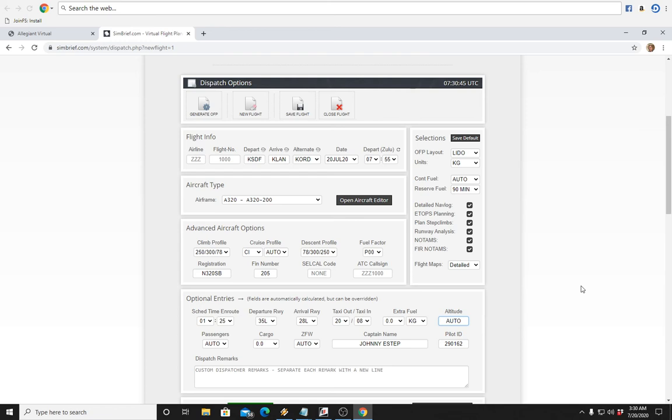Okay, you're going to come across where it says passengers. Right now it's on auto. We'll go ahead and give ourselves 181 passengers.